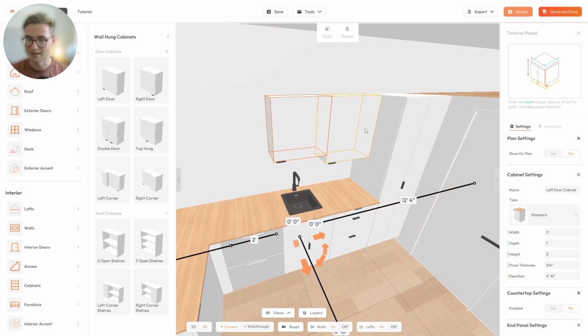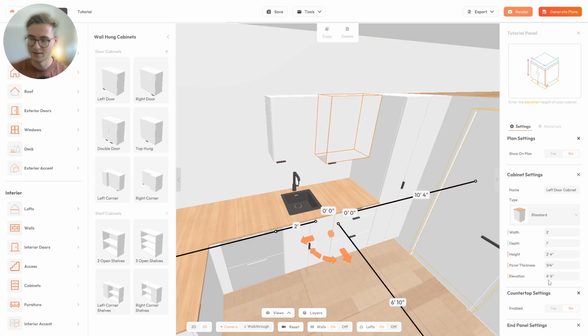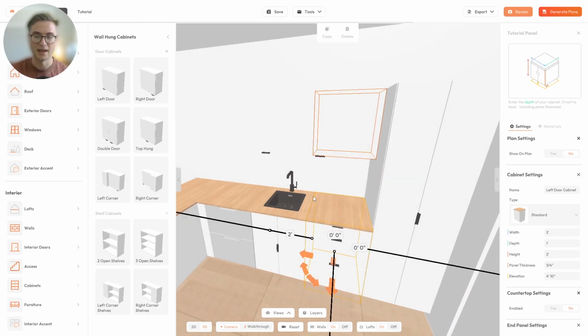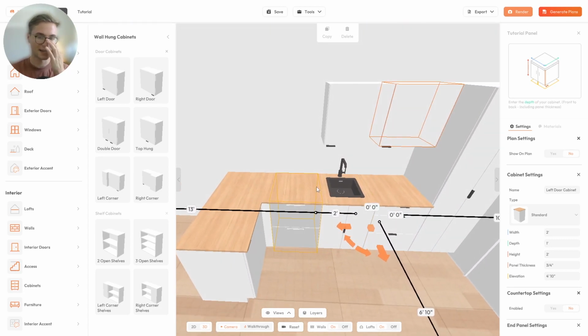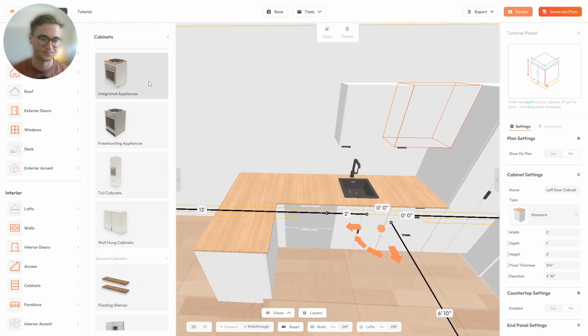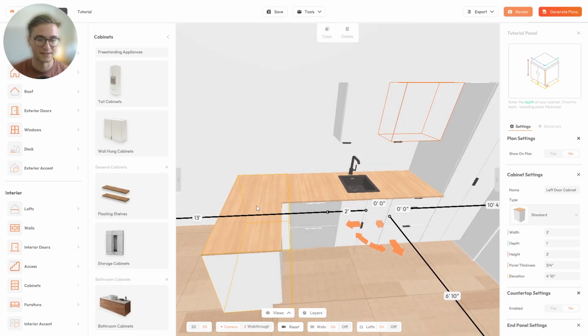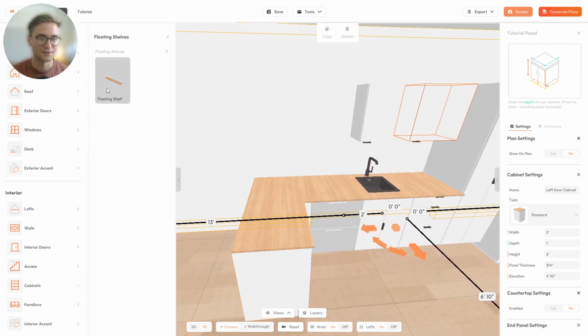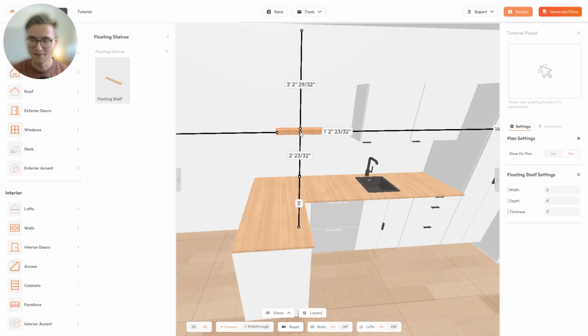And I will do the same thing here. So I'll click on this cabinet, lift it up to 4'10", like that. And then I will make this shorter to just 2 foot. There we go. And now we have the 2 cabinets, and now I want to place some open shelves, or floating shelves in this case, that's what we call them. And I'll just grab a floating shelf preset, there we go.